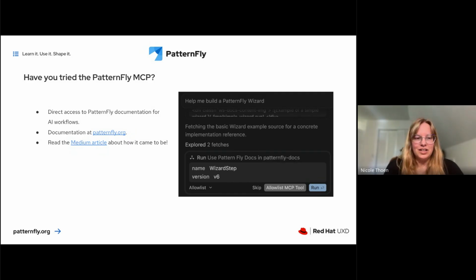It's officially available. The documentation for how to install the PatternFly MCP is on patternfly.org. There is also a Medium article published about how it came to be, and the kind of iteration and experimentation PatternFly did early days to provide guidance and documentation to agents so that they would know how to use PatternFly.